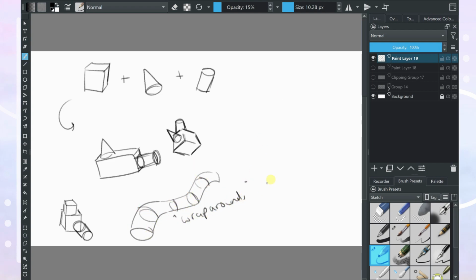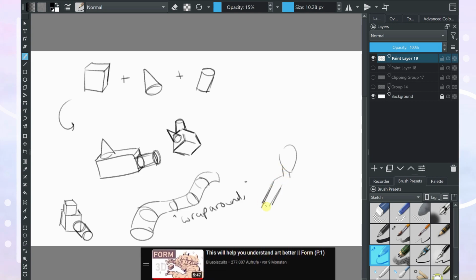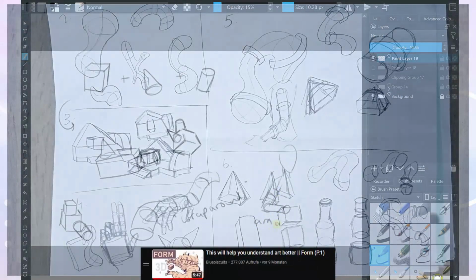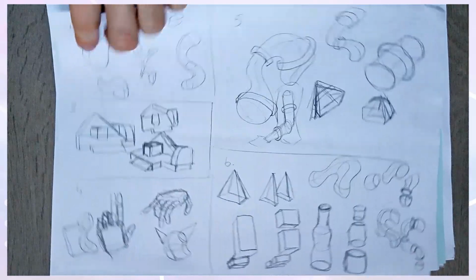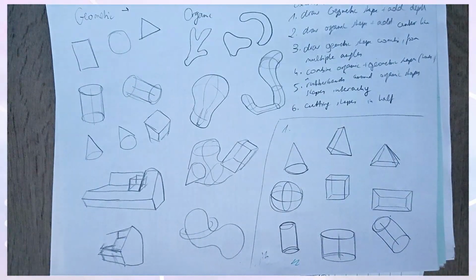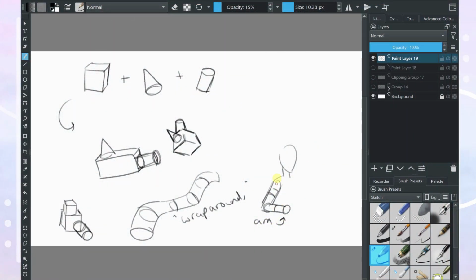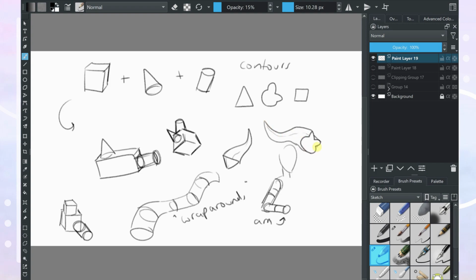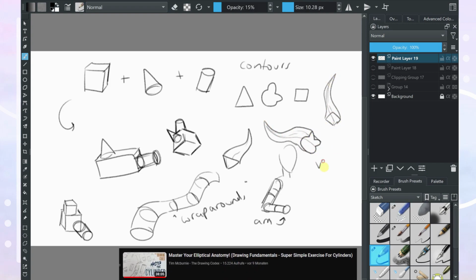Now I'll move on to different videos and artists that talk about this topic and what exercises they do in their videos. First we have one from Blue Biscuits. This video is about adding depth to shapes, cutting shapes in half and combining shapes. In general, there are some really cool exercises in it, and I really like the way that this fundamental is explained there.